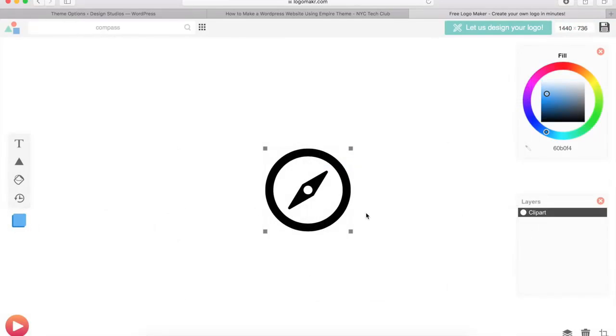And if you want to change the color once it shows up right here, you can use the color wheel right here and just click and drag this to whatever color that you want. So I'll just keep this as black.